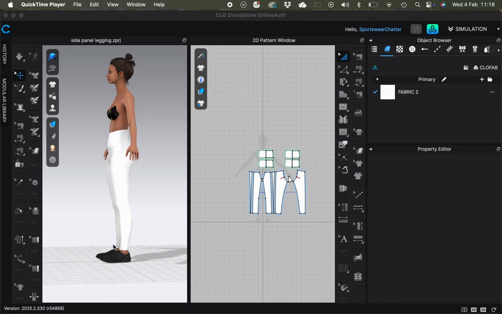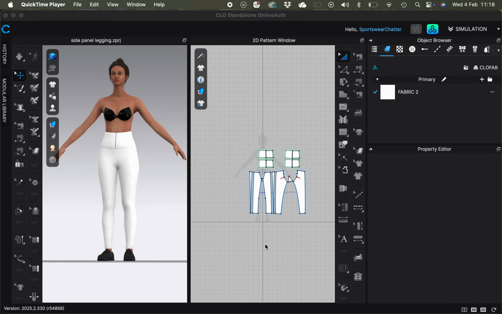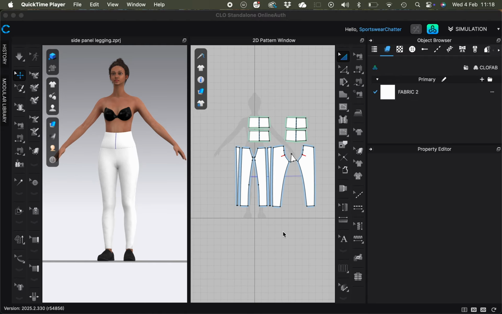This one has a back waistband zip pocket and once again is available in Clo Connect with a link down below.